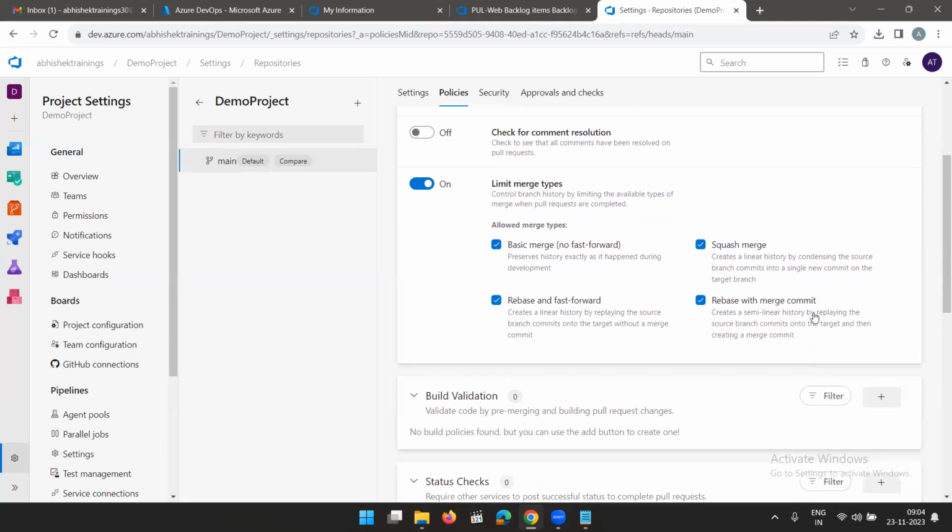And then rebase with merge commit creates a semi-linear history by replaying the source branch commits into the target and then creating a merge commit. So it will do the rebase, but with a merge commit. Whatever commit was merged earlier to the main branch, you can do with the rebase option. You can choose whichever you want.